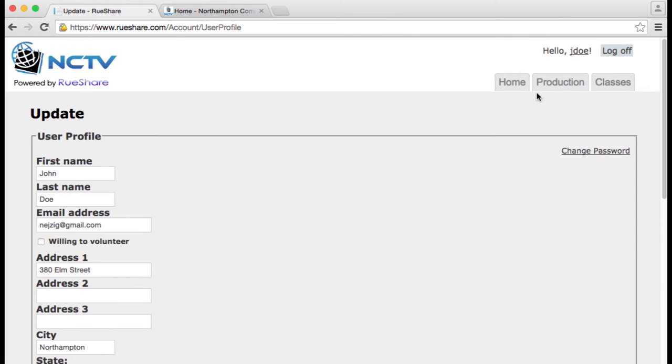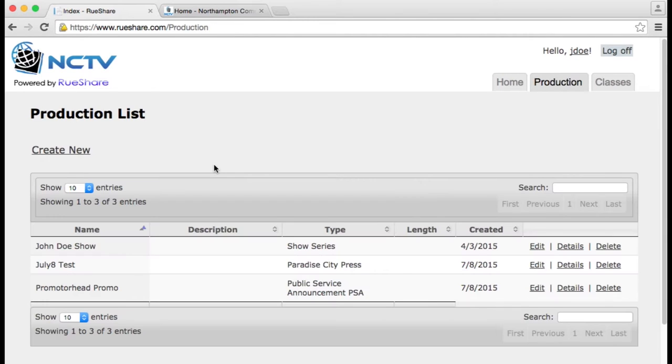Click the Production tab to reserve equipment. Every equipment reservation has to be tied to a production. If you have multiple days of shooting or are working on a long-term project, you do not need to add this production more than once. You can reserve equipment for long-term projects simply by clicking on Edit next to that project name.